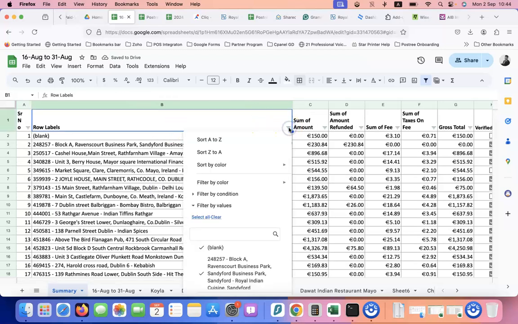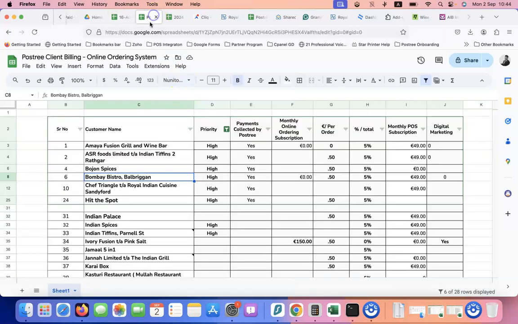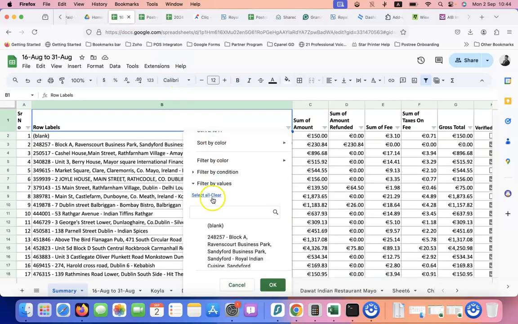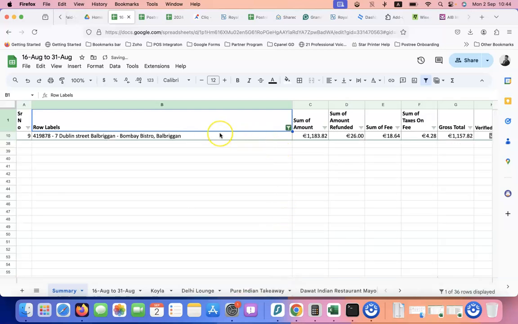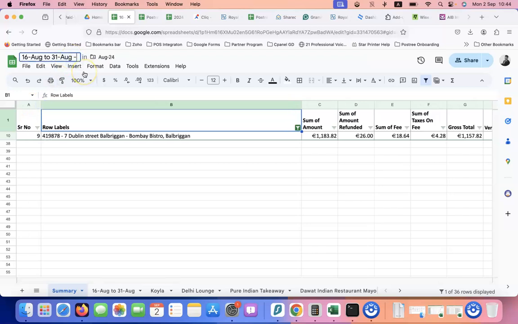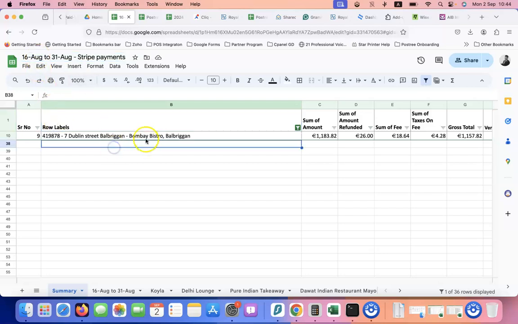So let's choose a customer. This one, Royal Shine. So customer name, what we can add is Postree Bistro. From this sheet we begin. So this is the payment that we received from the customer. This is nothing but the Stripe account sheet, the Stripe payments we received from the customer. Duration is 16th of August to 31st of August.